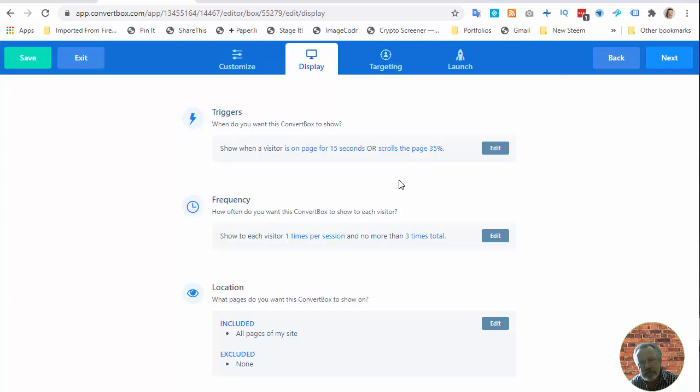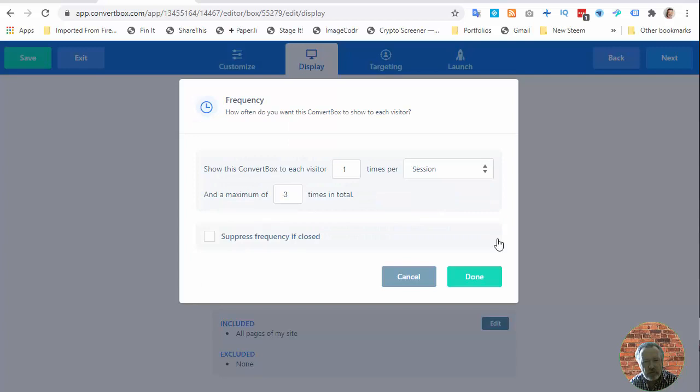How often do you want this ConvertBox to show to each visitor? And here I've chosen we can show to each visitor 1 time per session and no more than 3 times in total. So we don't irritate people by showing them the same thing over and over and over again. And we can edit that. We can do it 1 time per day. We could even just do it once a week. So if somebody is coming back on a regular basis, and a maximum of 3 times, we can change this as many times as we like.